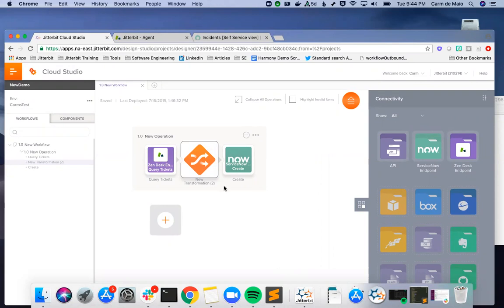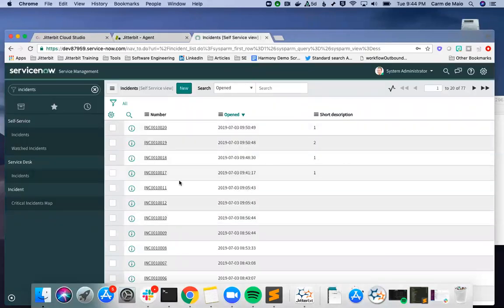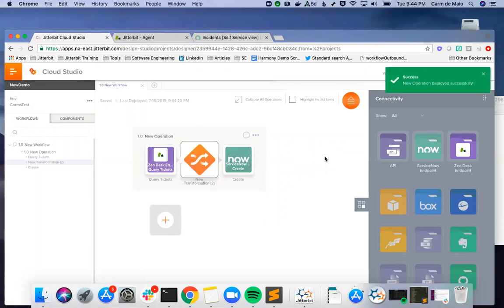So first things first, I'll show you my two instances here. I have my Jitterbit instance of ZenDesk here with a couple tickets. And we're going to map them over to incidents over in our ServiceNow instance. Here's our current list of incidents. So I'm going to go ahead and deploy this integration. Or deploy and run, I should say, excuse me.